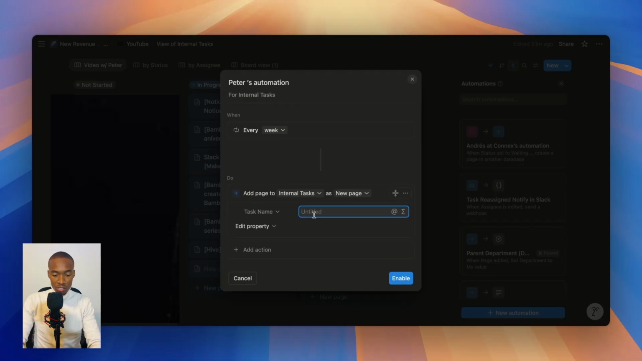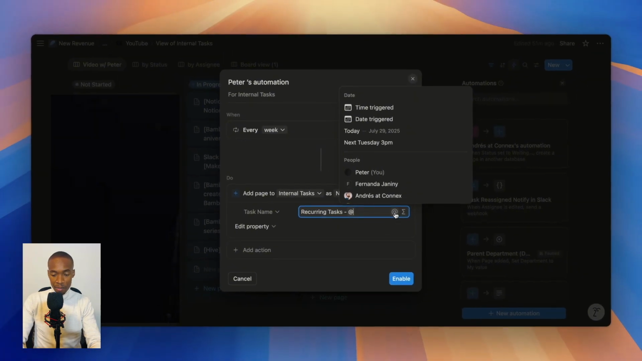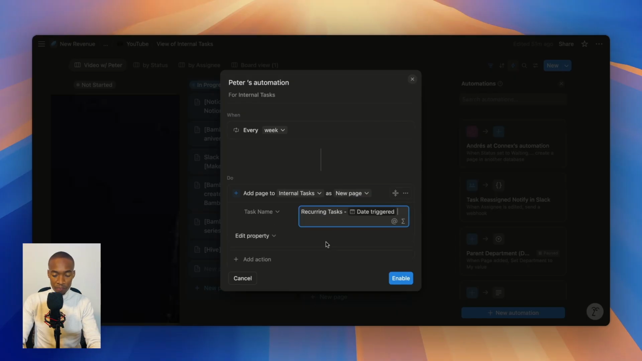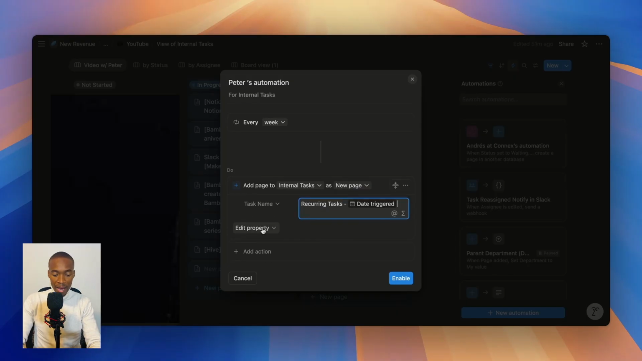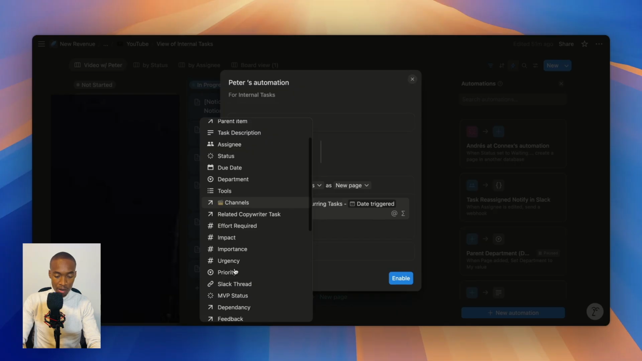And then it's going to say task name. So you can just name this whatever you want. I'm going to name it recurring tasks, which is not a problem. I'm going to put a dash there. And then now I've got an option to add a person. So I can add a person, mention a person, or I can even add a time triggered or a date triggered. So I'm just going to put date triggered there. Not a problem. And then I can also add in a property. So I can just edit a property. And for this example, I'm just going to add priority over there.